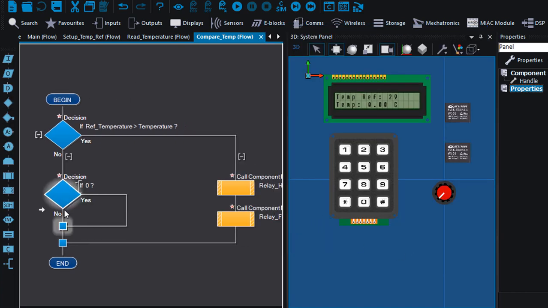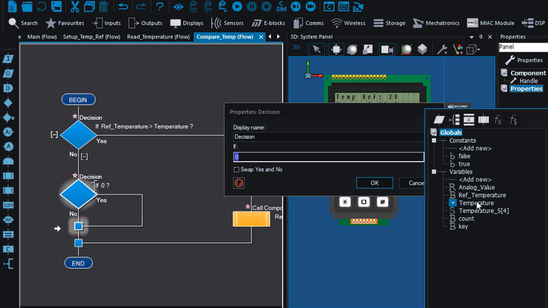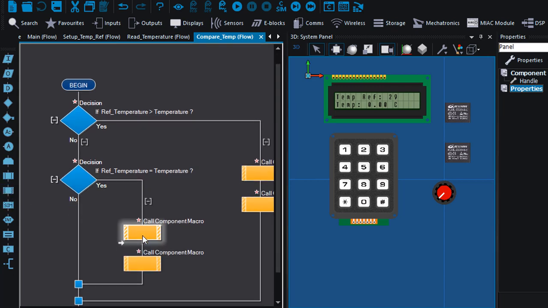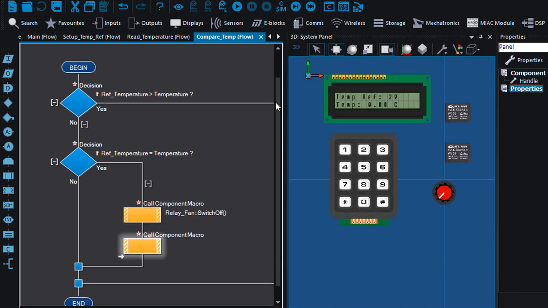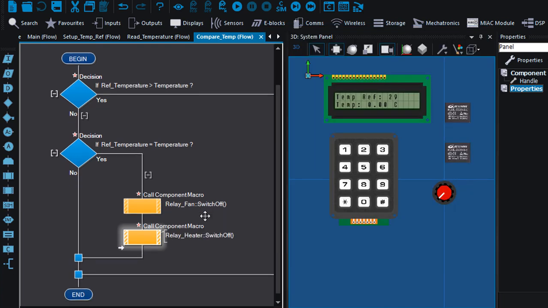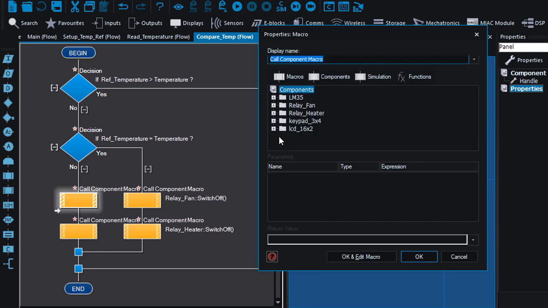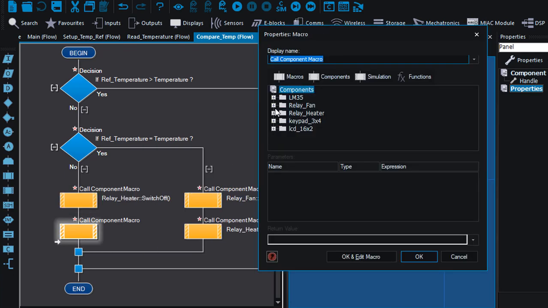We're gonna decide again if the reference temperature is the same as the current temperature. We're gonna switch off everything. The fan is gonna be off, and the heater is gonna be off as well. And lastly, if the reference temperature is below the current temperature, then we're gonna switch off the heater and switch on the fan. Heater is gonna be off and the fan is gonna be on.